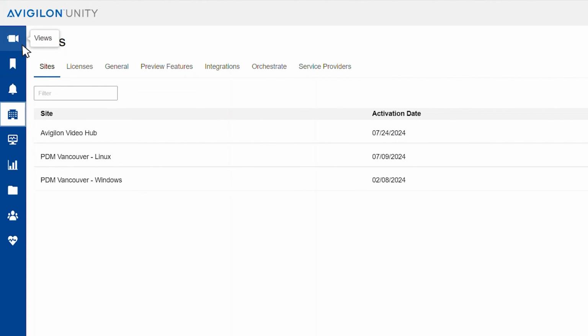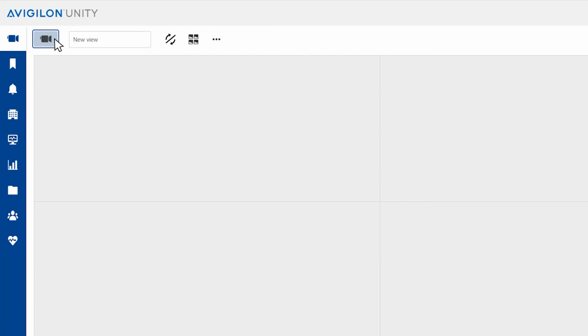returning to your web browser, clicking the Views tab, and opening the Cameras list.